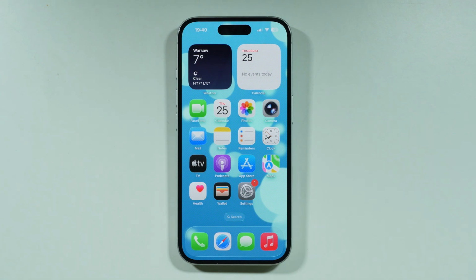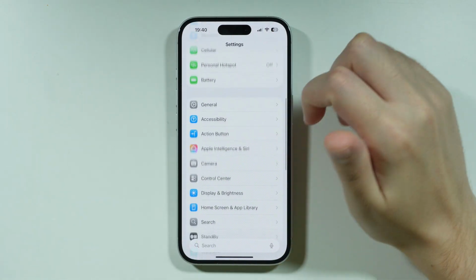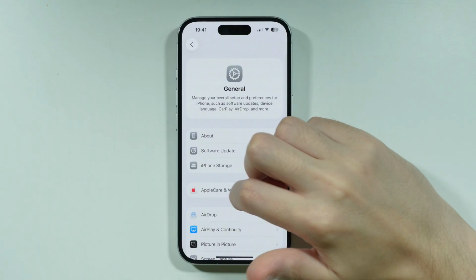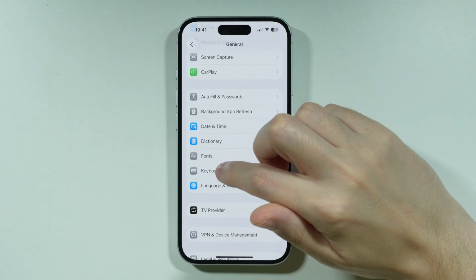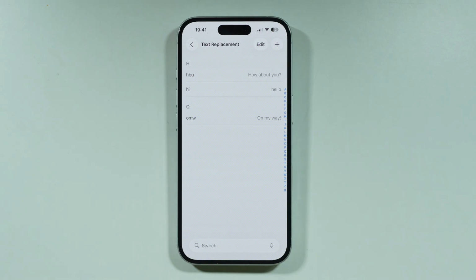If you want to create text shortcuts on iPhone 17, then all you have to do is go to settings. Now, in settings, you should be able to find general. Let's go to general, then choose keyboard. There we go. And then we have text replacement, which can be used as a form of creating shortcuts.